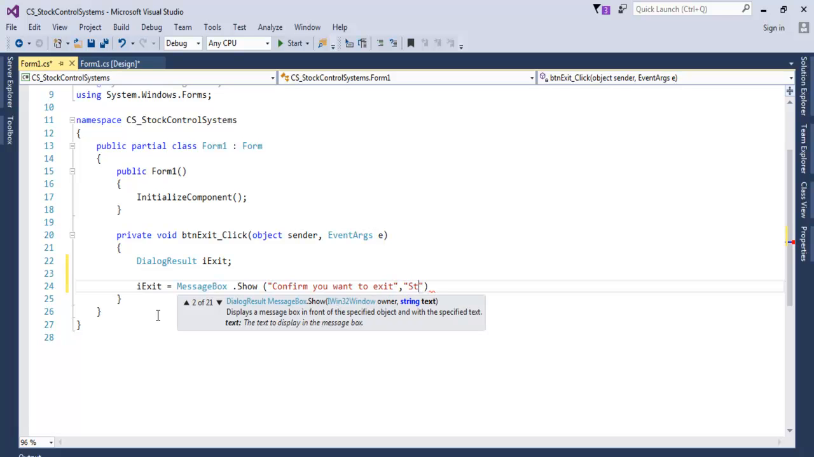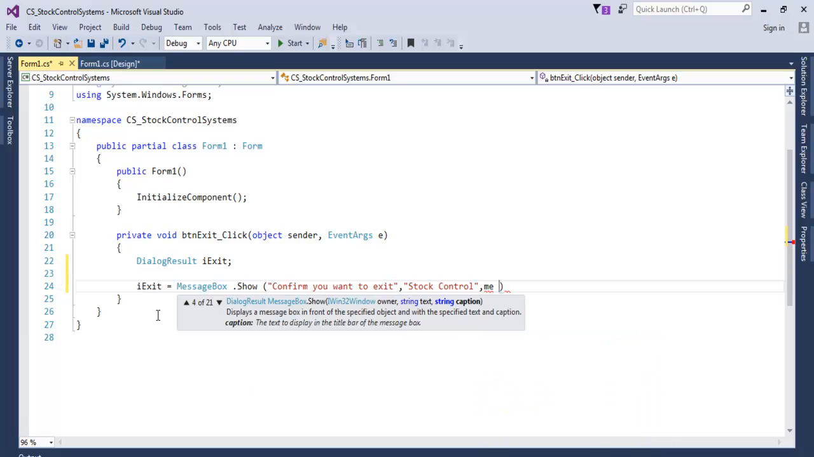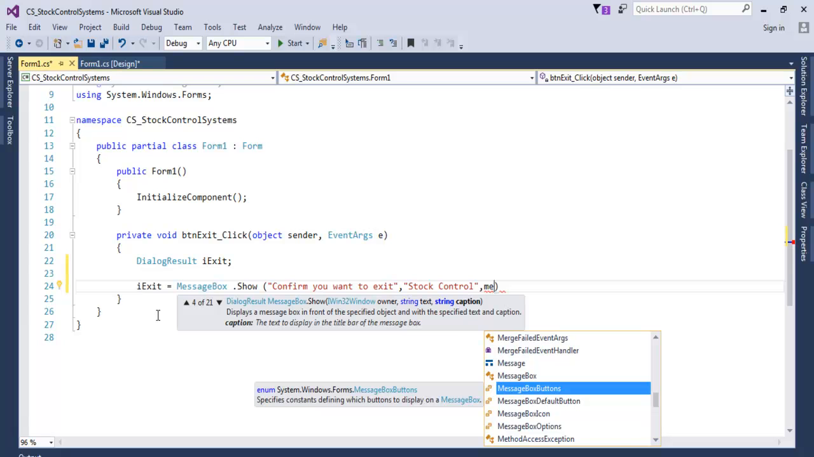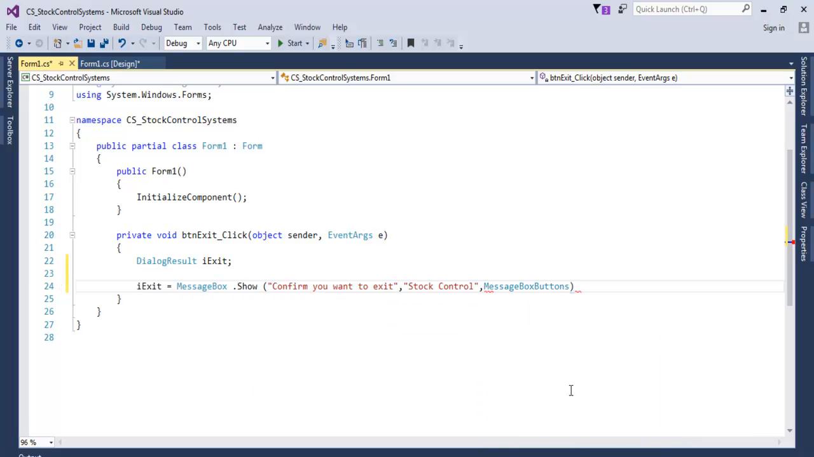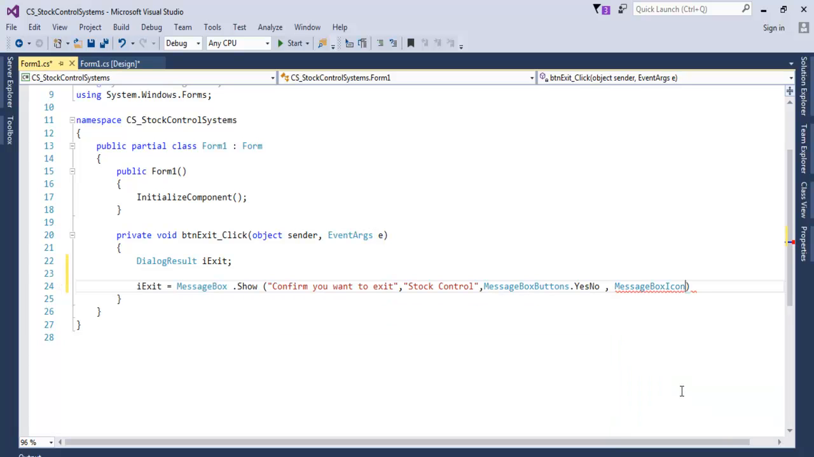So in there I'm just gonna enter stock control, and here let's get message box question method in there. Let's try that again. MessageBox right there, dot YesNo, comma, MessageBoxIcon. That's an icon there. Let's just make that an information icon, and here you enter semicolon.